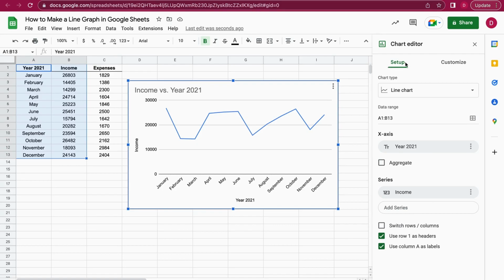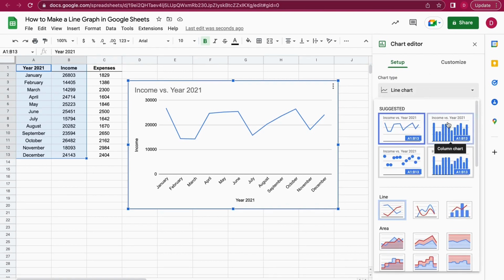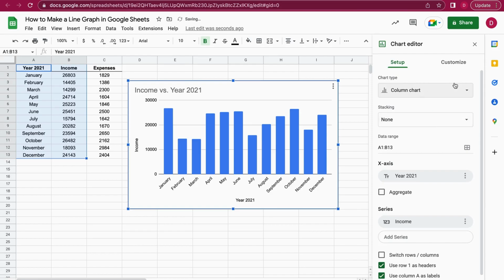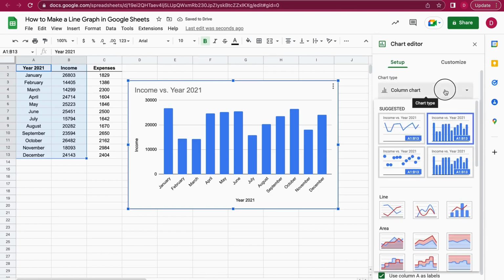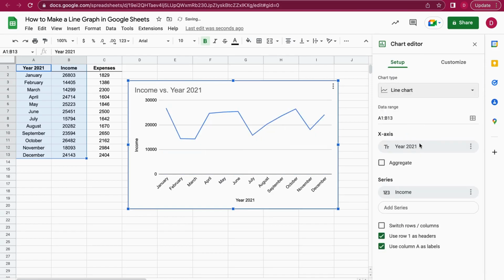And here you have basically two options: setup and customize. Setup, you can change the main things about your chart. So this is a line chart. You could also transfer it into a bar chart, a column chart. If you click on it, as you can see, I'm going back now. You can change the X and Y axis. So you can say what should be on the X axis. Now it's the year, but you could also reverse it and have the income there and the year on the other axis and things like that.